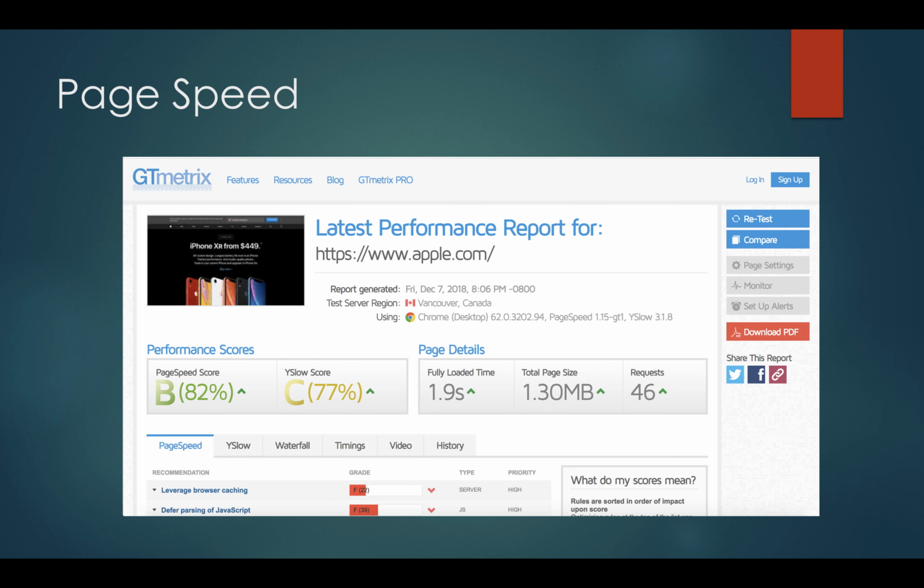So the next one here deals with the speed of your page. This is basically just how long it takes from start to finish to load the entire site. So this next free resource here is called GTmetrix. What you do is you simply type in the website domain and it will give you a quick, in-depth report to give you an idea of a page speed score and a YSlow score.